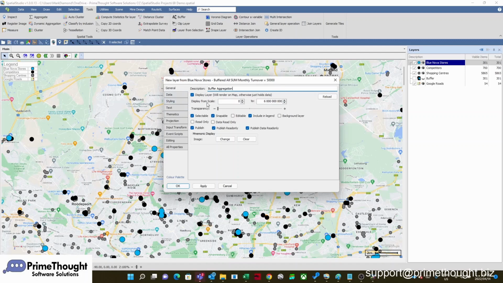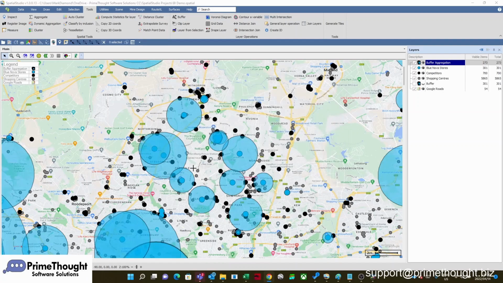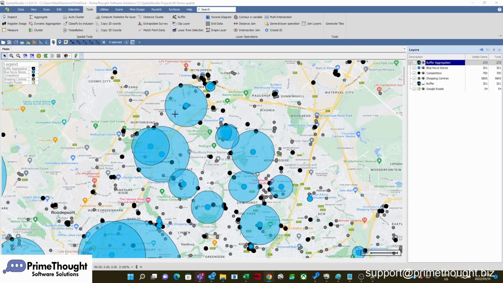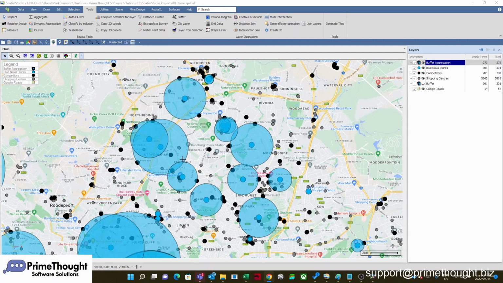And then while I'm in the layer properties here, I will also just change some properties and make it transparent and give it a thicker border and then say OK. And there we go. My new buffering has been done based on the aggregation value in the competitors layer, so that all the competitors that lie within these buffer areas add up to that aggregation value that I specified.